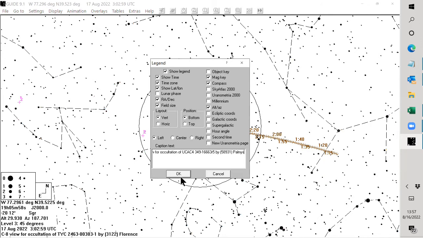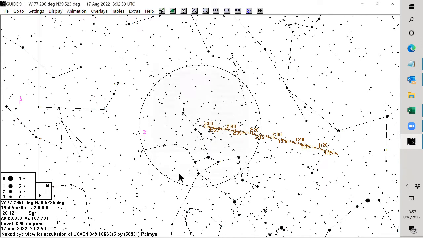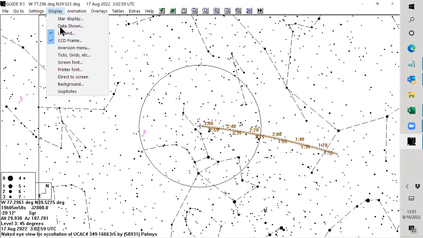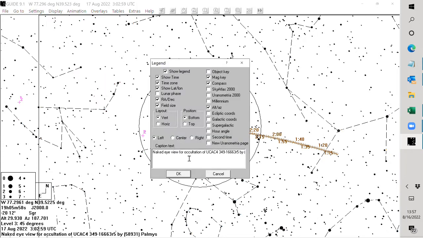Okay, it's changed. Now let's also put in the legend, Joan, and I'd also like to put in magnitude 7.0. I like to put the limiting magnitude in that because otherwise it's not obvious.